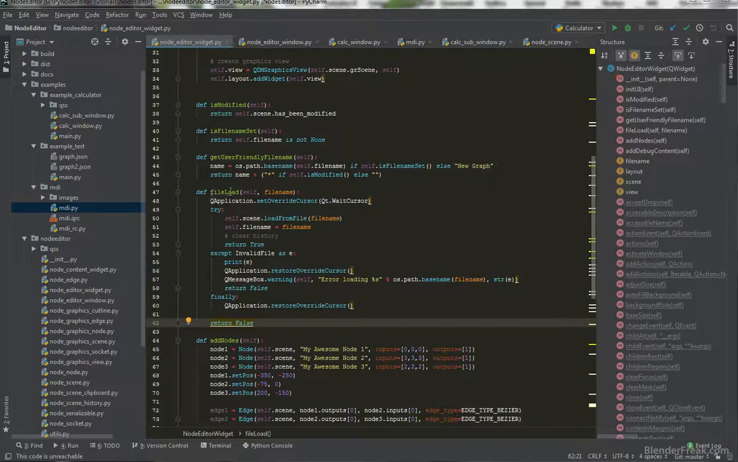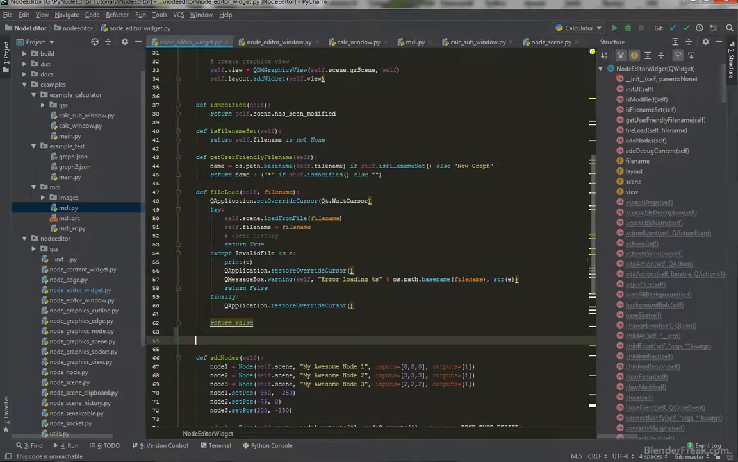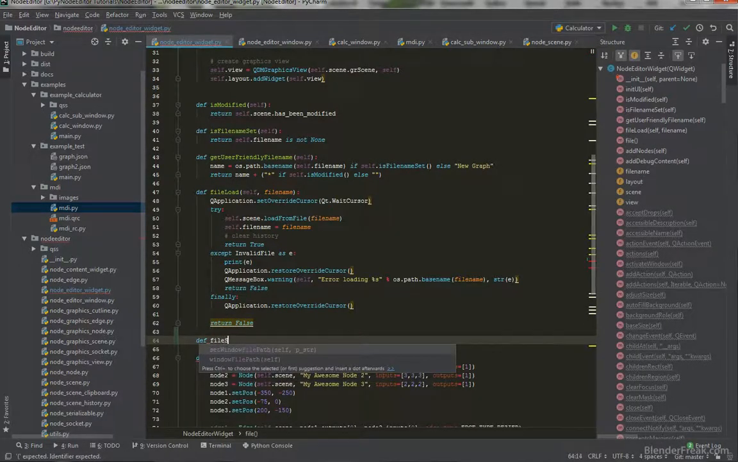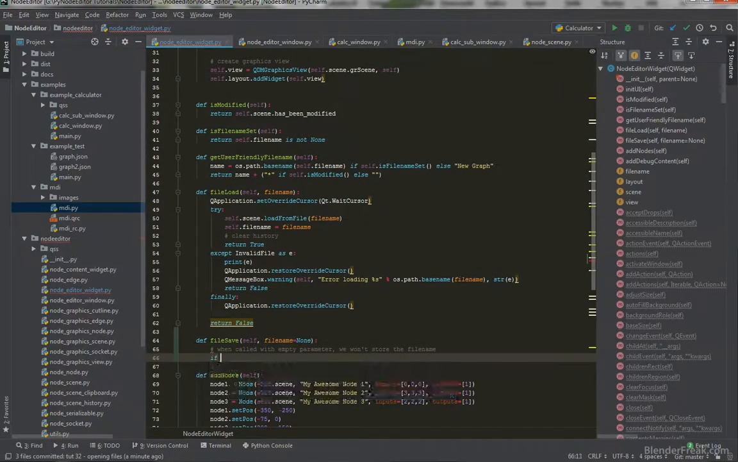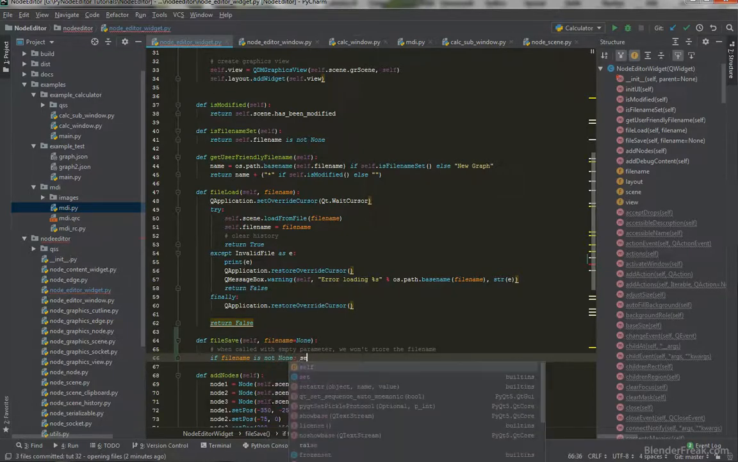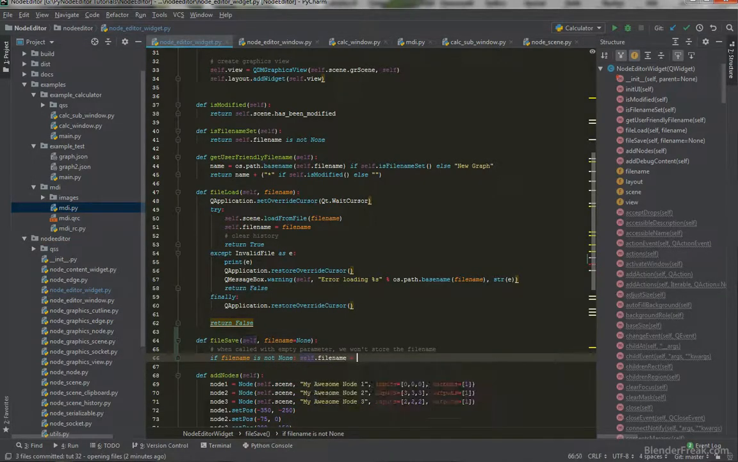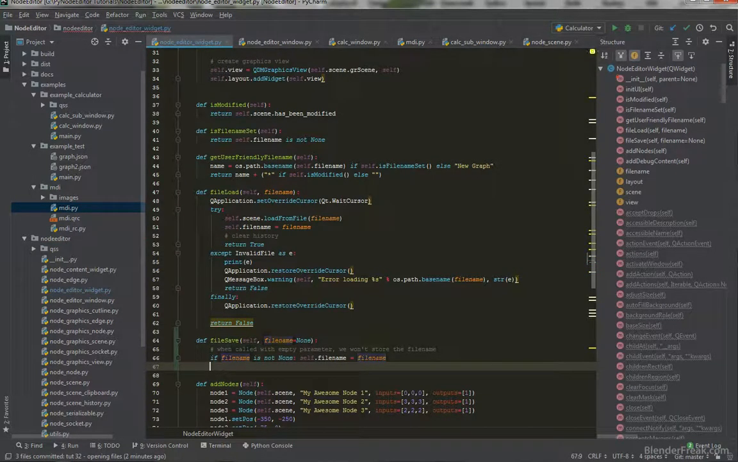The same way as we created the file load, we can create a FileSafe method. So define FileSafe, and we can pass file name, which can be none by default, because when we already know the file name we don't need to force it to be something else. When called with empty parameter we won't store the file name. Therefore if file name is not none, self.filename is gonna equal to file name.